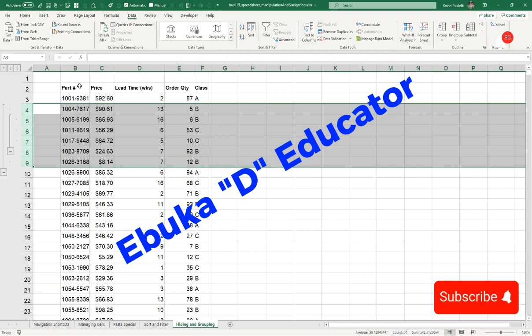With hiding, you have to right-click, choose Hide or Unhide. Grouping can accomplish the same thing, but it gives you the options to quickly expand or collapse those groupings.